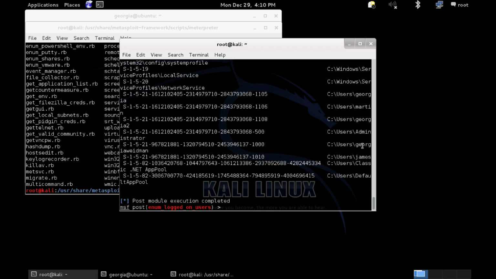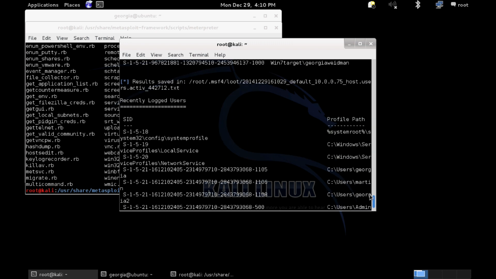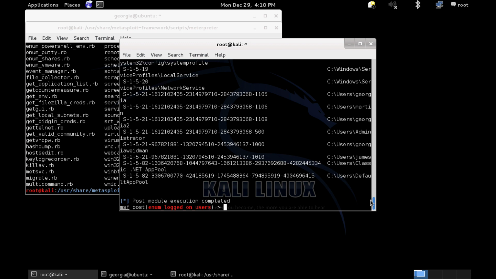So our current logged in user is me. We have some other users who have come in as well. Looks like administrator, Georgia 2, Martin, things like that. So we have had some previous users log in, but currently it's just me. That's an example of a post-exploitation module, so kind of like auxiliaries, except it's run on an open session.